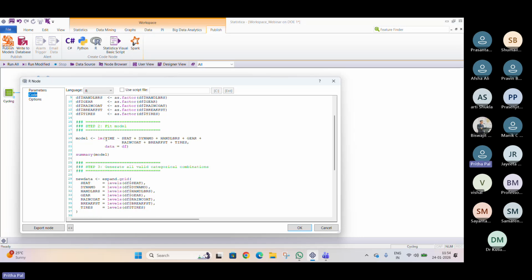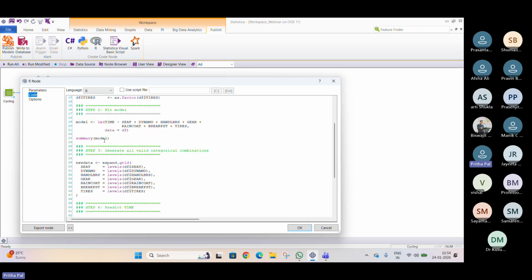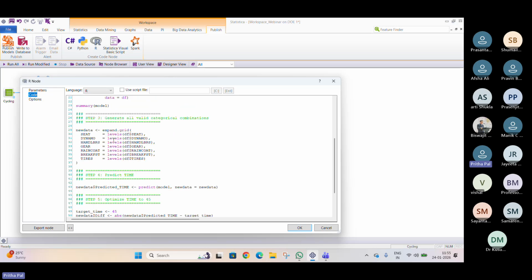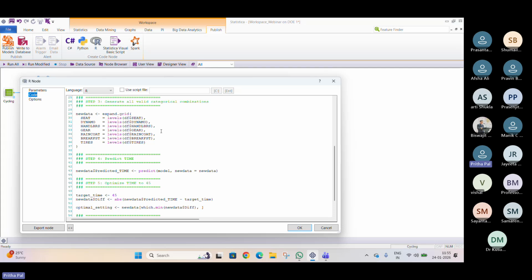Next, I have fitted the regression model, where time is our dependent variable of interest and seat, dynamo to tires are our independent factors, as we have seen during our data description. Next, the summary of the model will give the coefficients, p-values, etc., all in one go. Next, I have used these commands to get all the categorical combinations together.